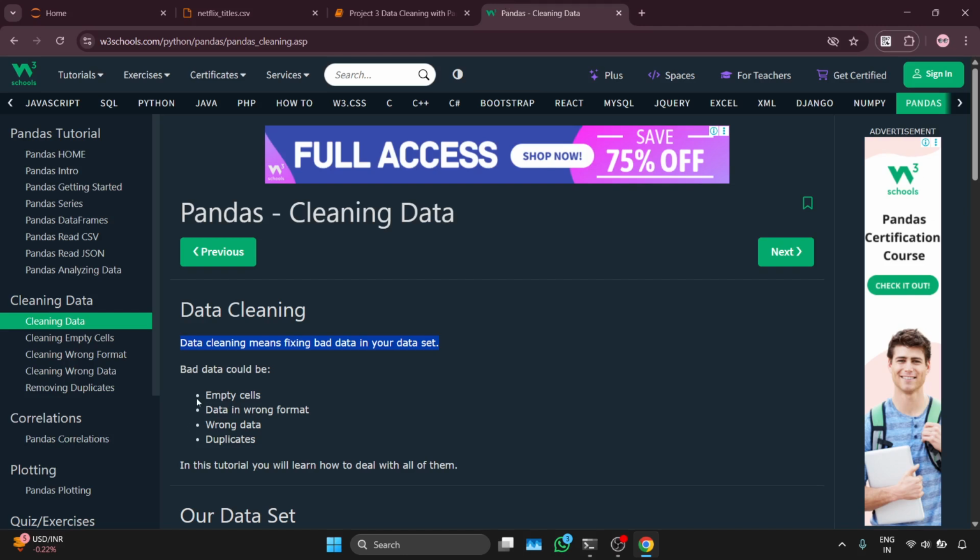So the cleaning of data is called data cleaning. The bad data could be empty cells, data in wrong format, like date, number, and month. Also wrong data and duplicate values may be present. So, let's move to the project.